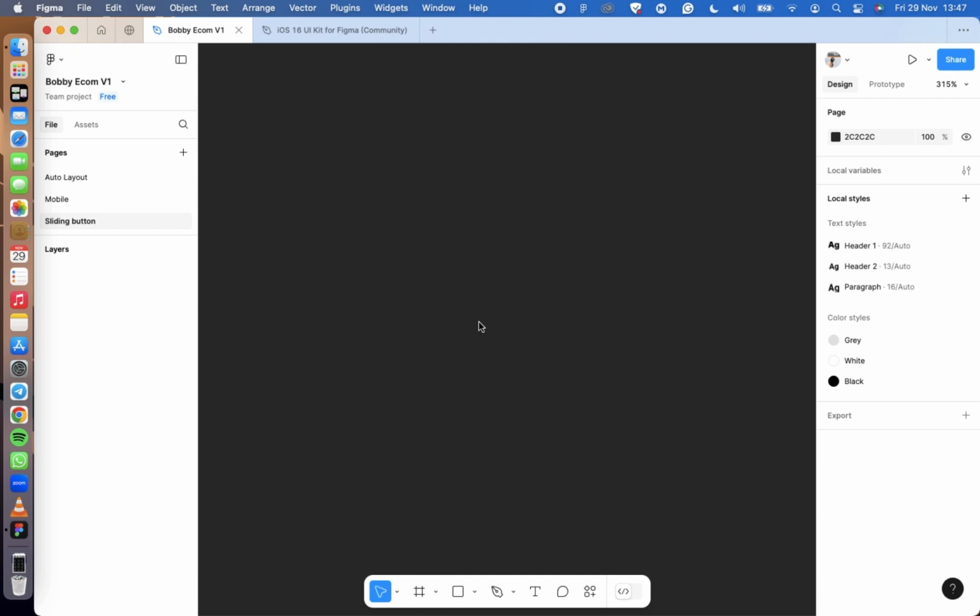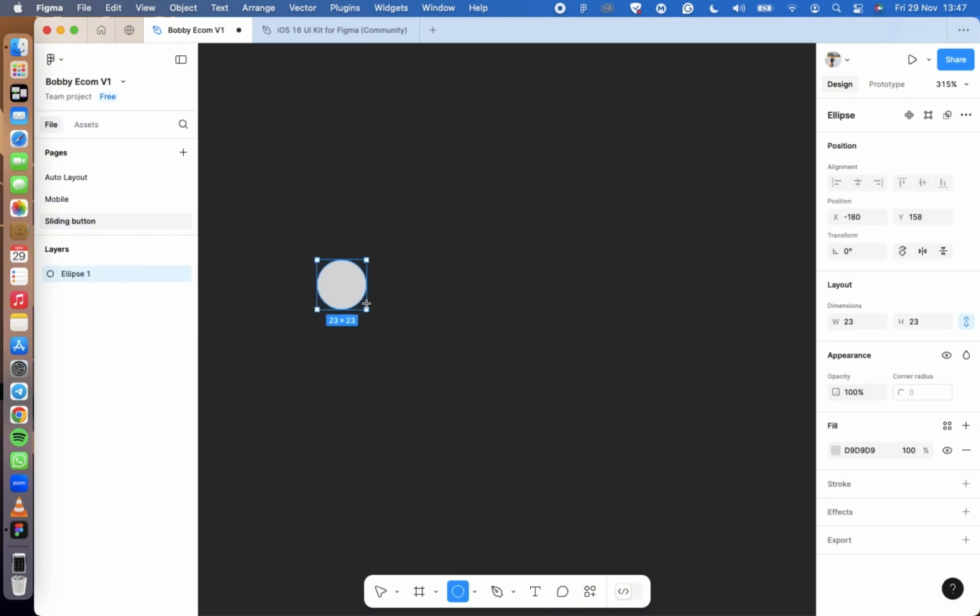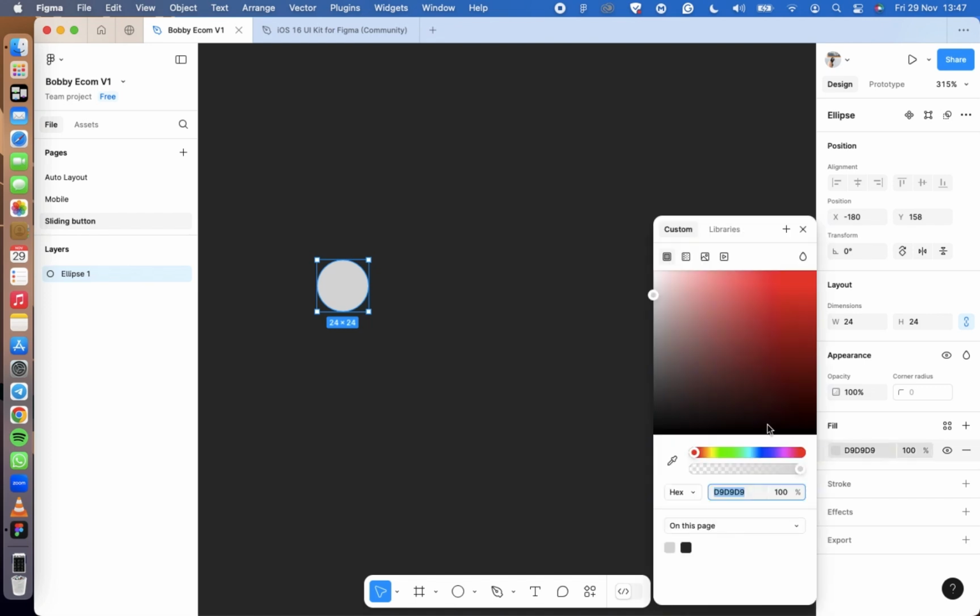In today's video, we'll learn how to create a simple toggle button in Figma. Let's get started by drawing a circle and setting its size to 24 pixels. We'll change its color to white.